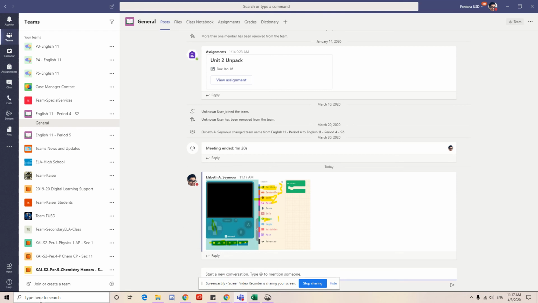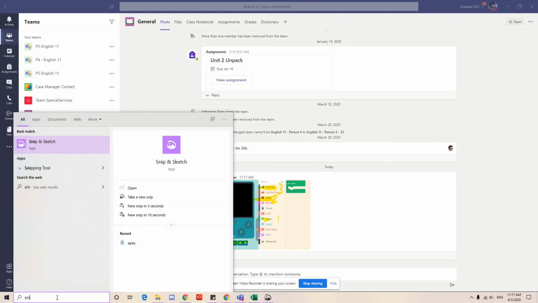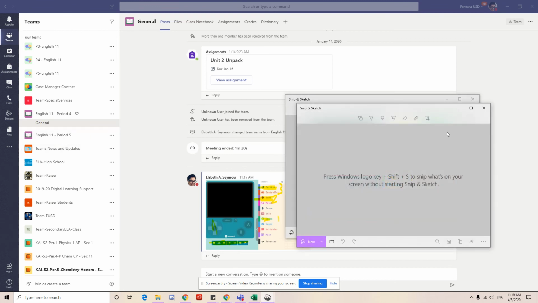So again, you just type in down here where it says type here to search with the little magnifying glass, snip, press enter or click Snip and Sketch. And there you go.